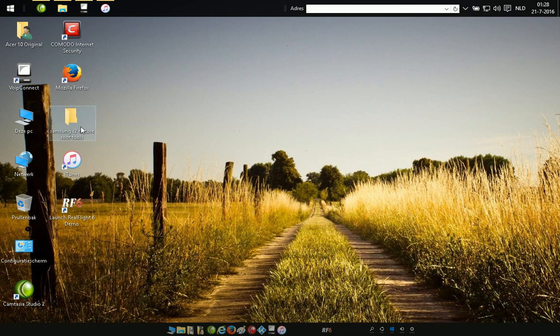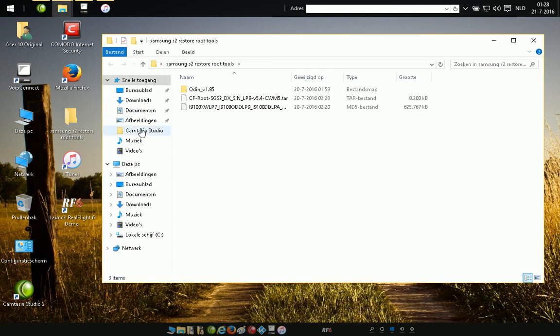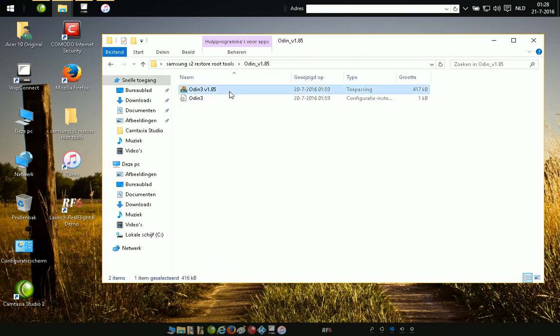About restoring a Samsung phone, running Odin and fixing a phone is also going very well. Yesterday I fixed the Samsung S2 back to stock, and I did it with Odin, and Odin was running just fine here on this Windows 10 machine. For real, no complaints really.